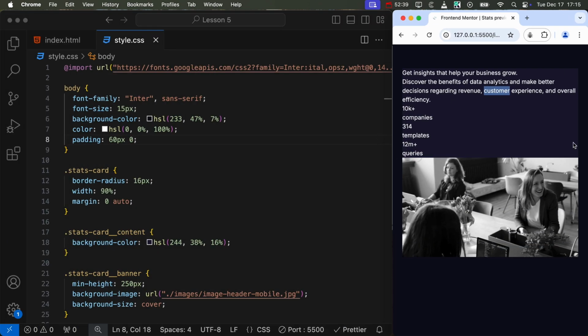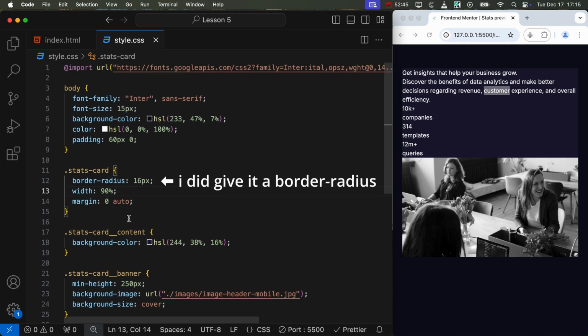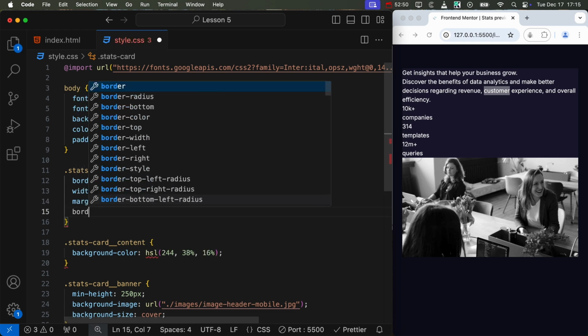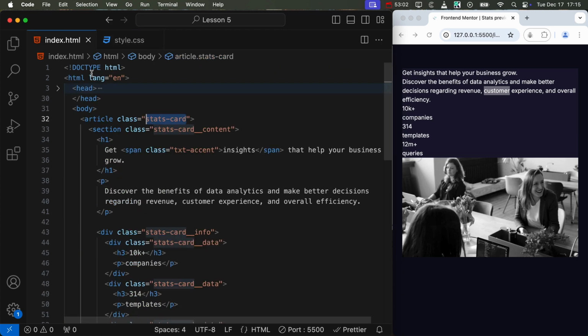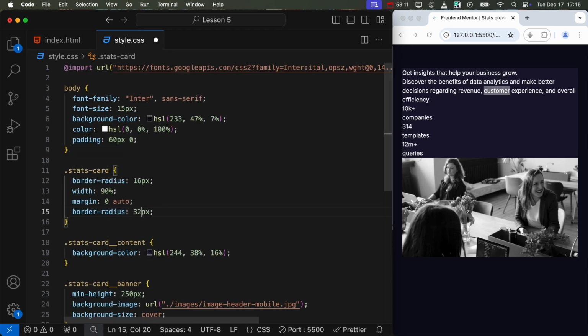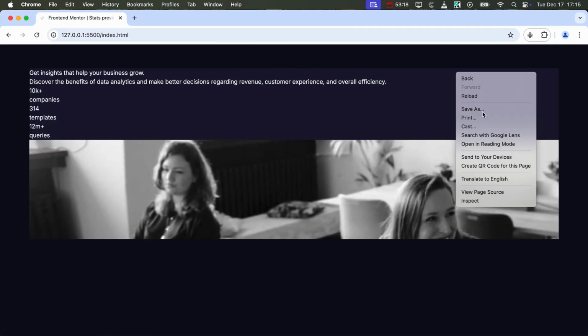Now, did I give this a border radius? Okay, I haven't. So I'm going to give the stats card, which is the whole stuff, a border radius of, let's try 16 pixels. And I can't see the border radius. I'll try 32. I still can't see it. So let's figure out why that is so. Let me inspect.